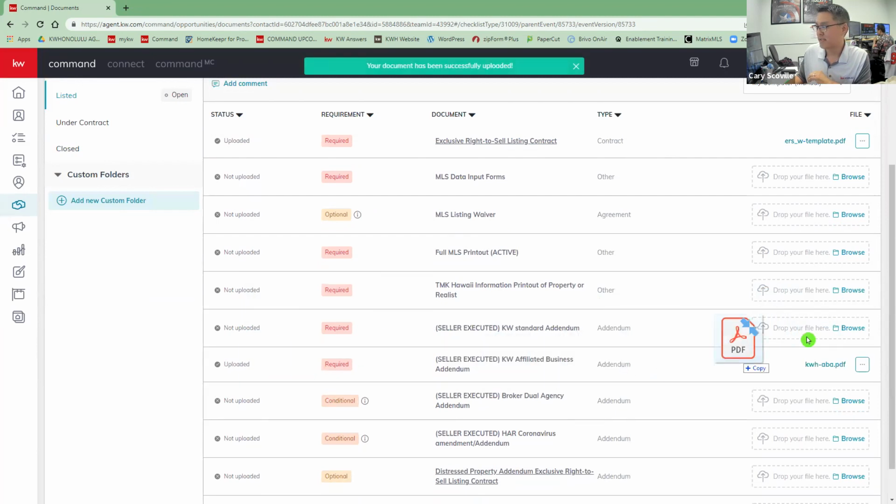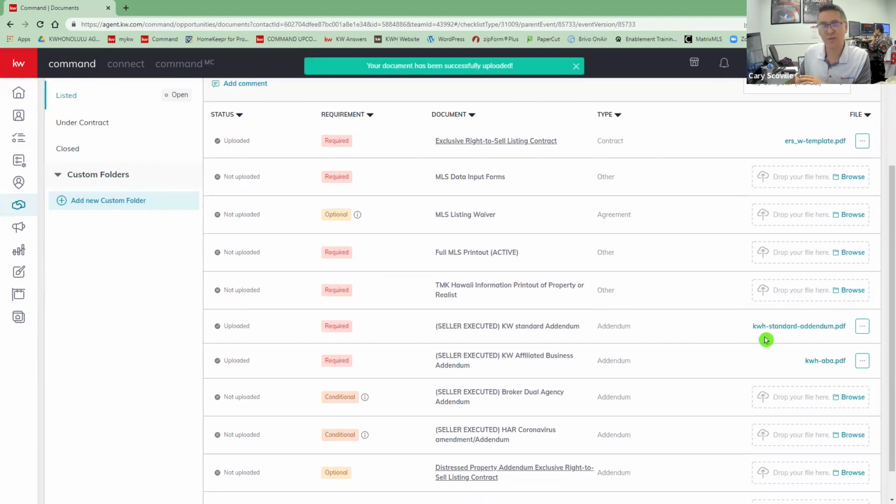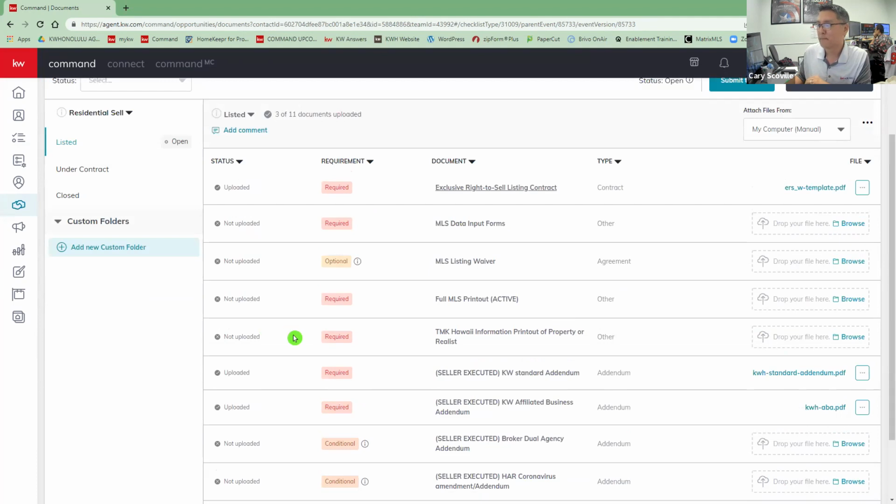So if you did get those files in practice, or you have your practice example right now, go ahead and try to click and drag some documents and put them into place. Okay. And then there are different requirements, right?